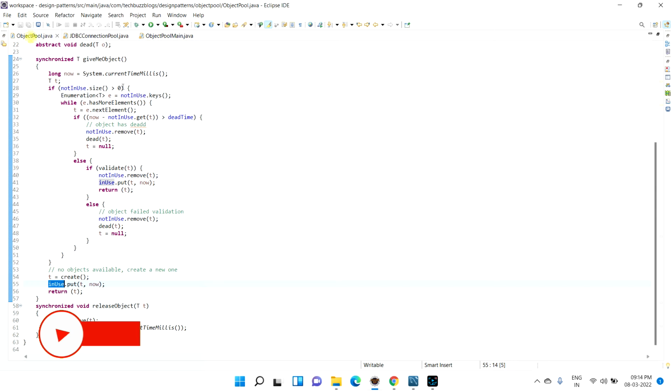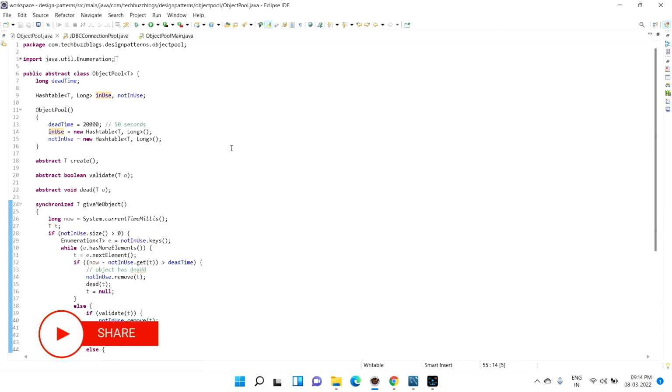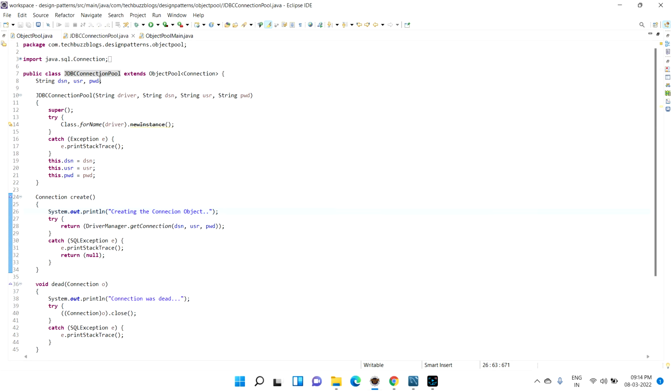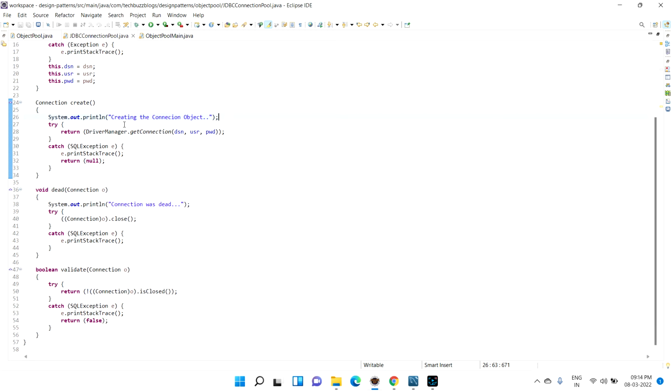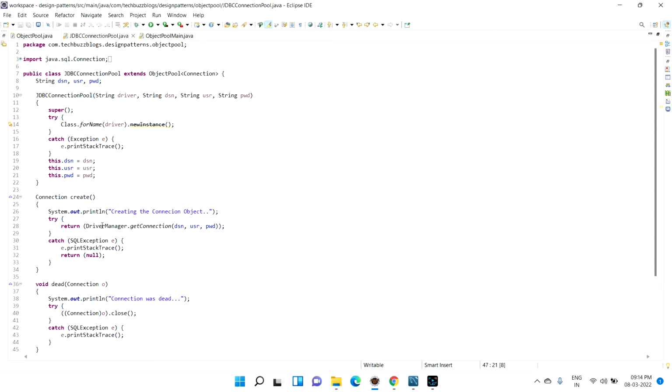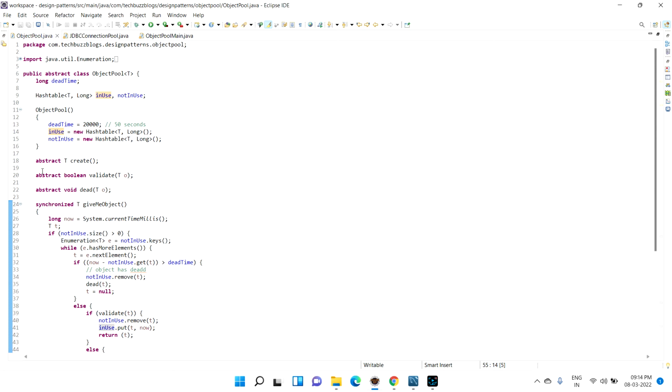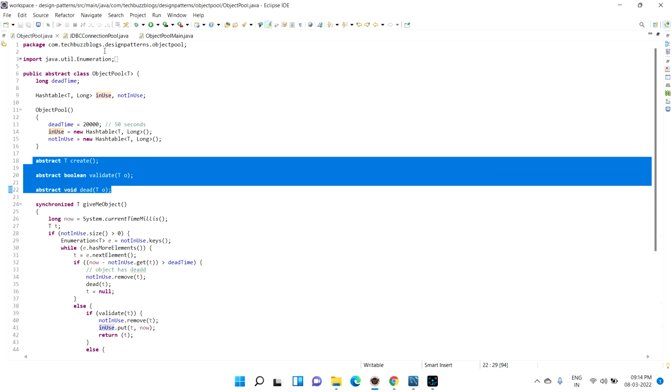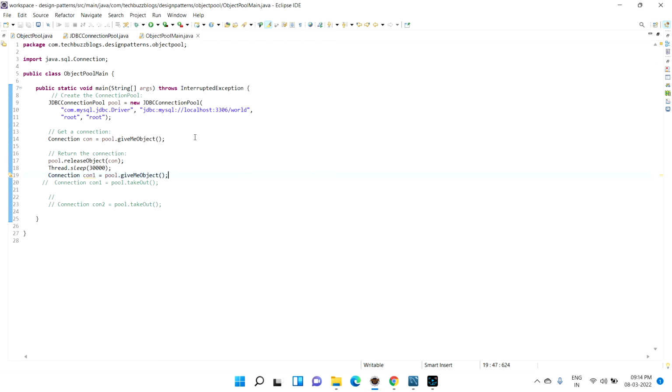So this is the basic class which is acting as an object pool, and this is our own class. Maybe if you want to go for a REST connection, you can create it. If you want any specific logic, you can create it. But this should be an abstract class so that you can handle the creation, dead timing and validation, all the stuff, here. So make sure you use abstract methods. Then from your main classes you can directly access that and play with that.